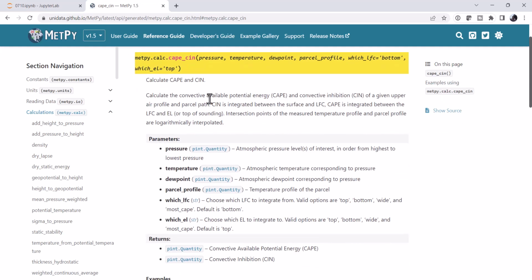If we click on this, we see there are also some new keyword arguments that you may not have seen before, and we certainly didn't talk about last time we had a video on CAPE or CIN. Which LFC and which EL. If we look in the documentation, we see that which LFC says which LFC to integrate from. So remember, we're calculating CAPE as the area between the level of free convection and the equilibrium level. There can be multiple LFCs or ELs found in a given sounding. So by default, we use the lowest LFC and the highest EL.